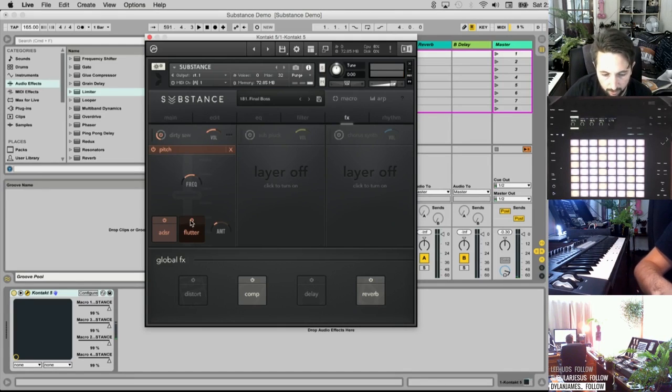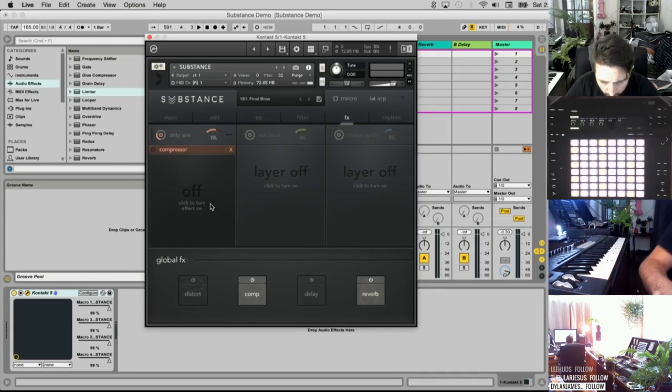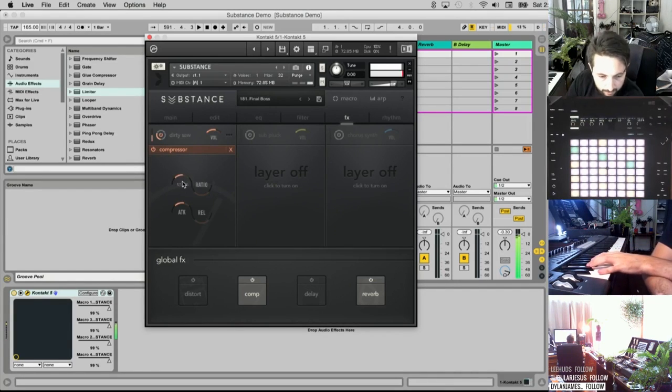Okay, moving on. That is the pitch effect. Now we have a... Oh, we'll turn that off. We have a compressor. Let's turn it on. Amount, ratio, attack and release.